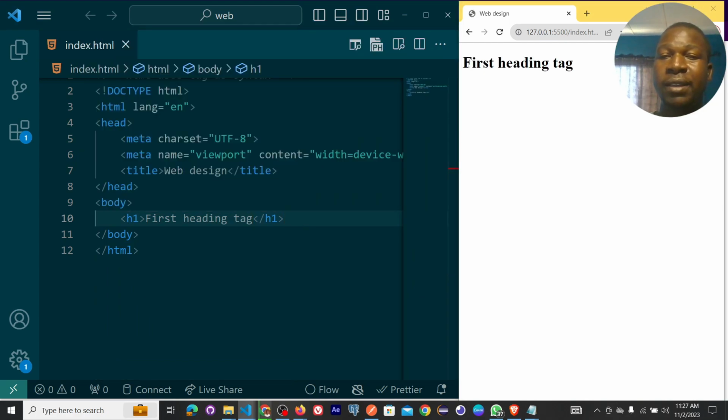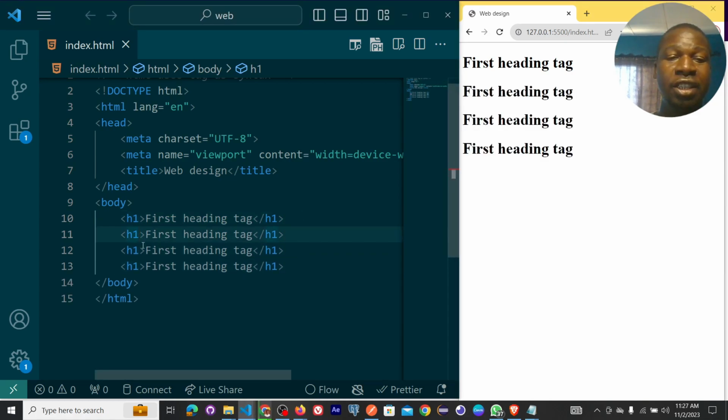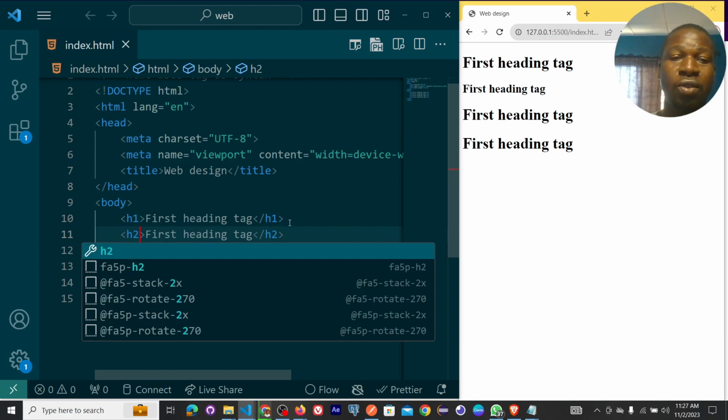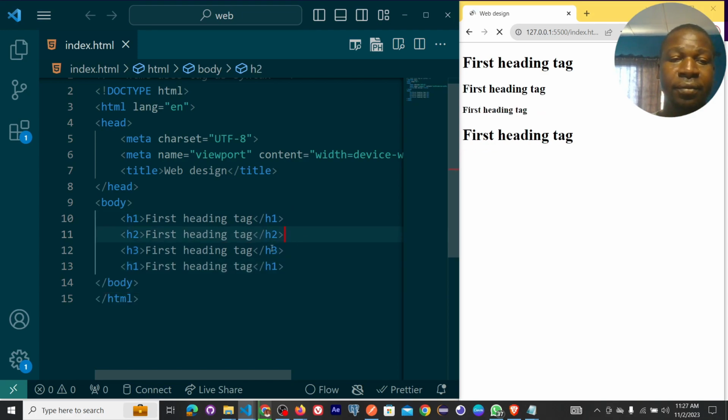Now you can see automatically it got reflected on the browser. I can actually duplicate this and then change these. Let me change this to 2. You can see the 2 will now look smaller, and then let's say 3, 4. So you can see now that heading 1 is the biggest, followed by heading 2, heading 3, heading 4, up to heading 6.